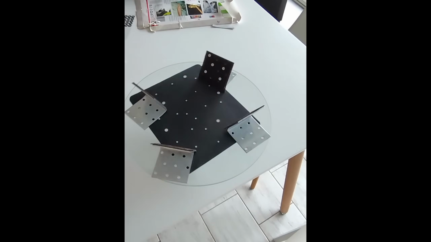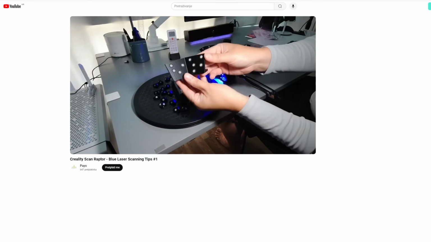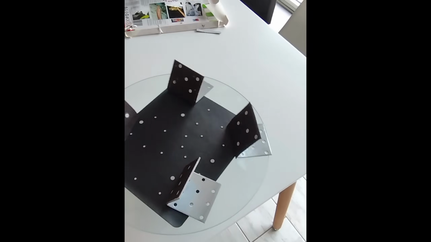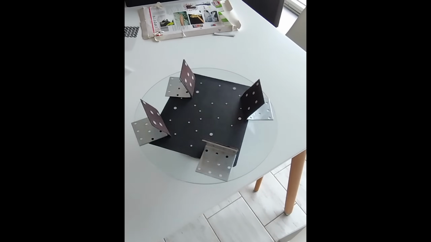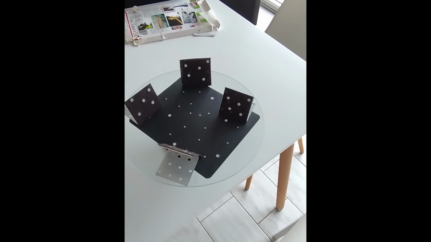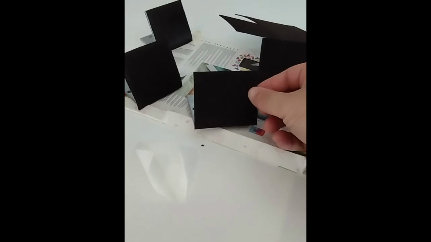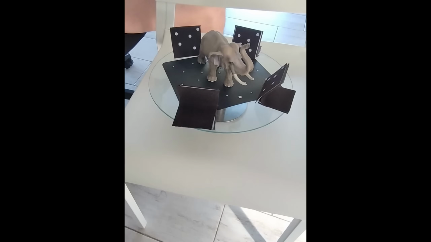If you are wondering what the purpose of these objects are, in this video it was recommended to use markers that are not only on the ground to make the tracking more stable, so I improvised again and created these standing markers from these metal parts. In any case, more markers can only help, so I took the advice.